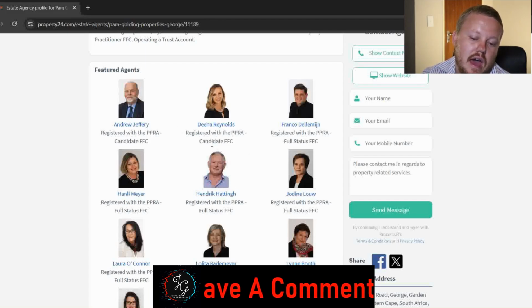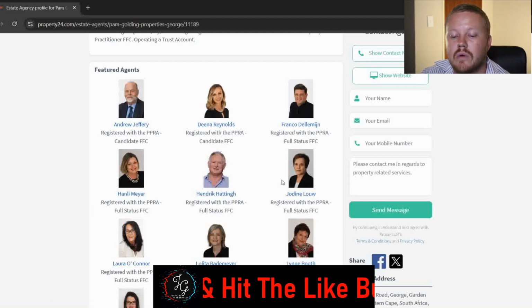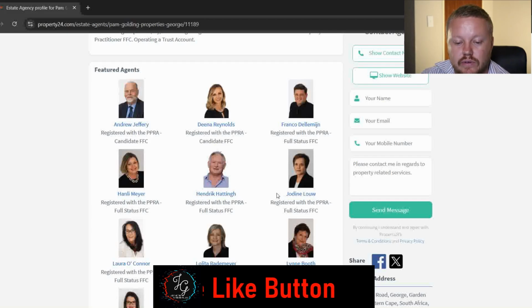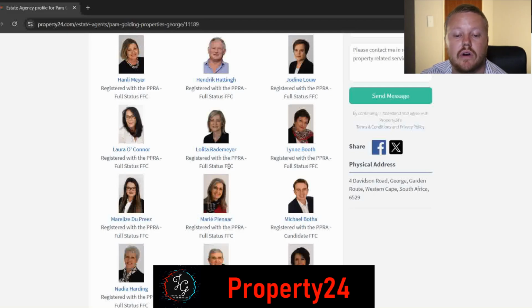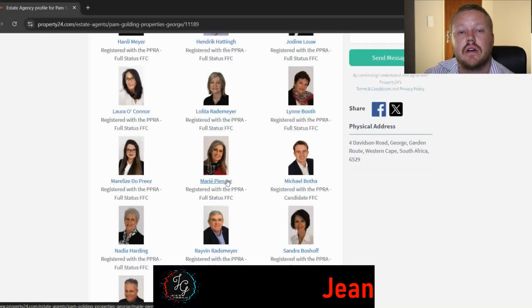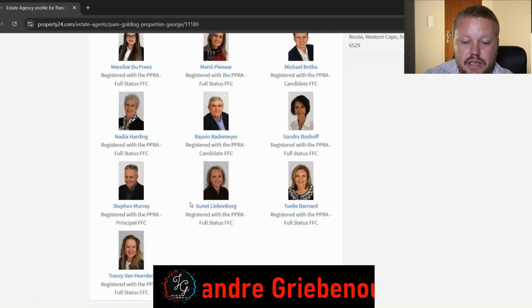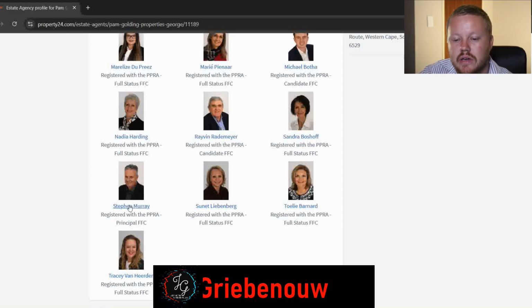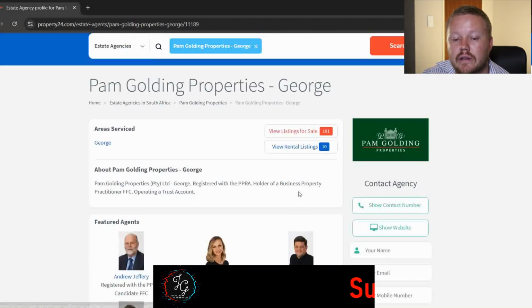Candidate means that they haven't written their NQF4 yet, so they fall in under one of the full status members until they are fully qualified. But they are able to act as real estate agents because they are registered with the PPRA, but they haven't had full status yet to physically work and function on their own as a real estate agent until they've written the final exam and passed it for the NQF4. So here you can go down and get more info. Here you can see Stephen Murray is the principal as well. So you can see who the principal is, and the status of everyone working there in the branch.